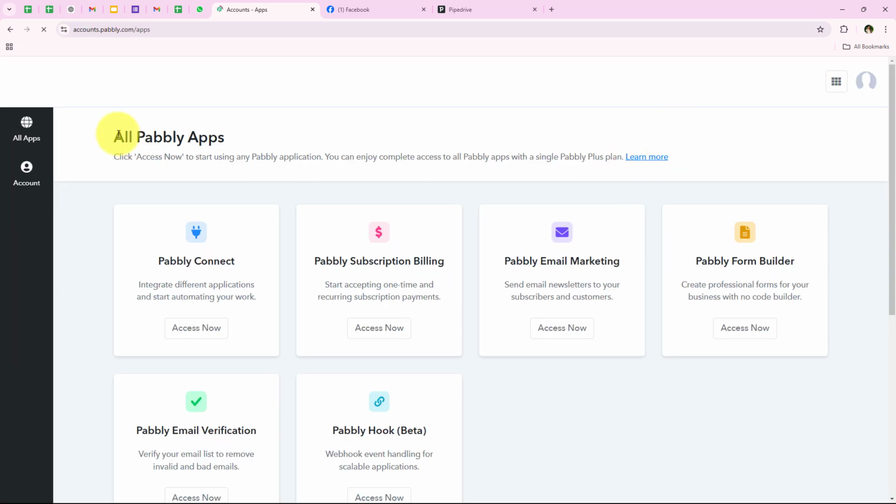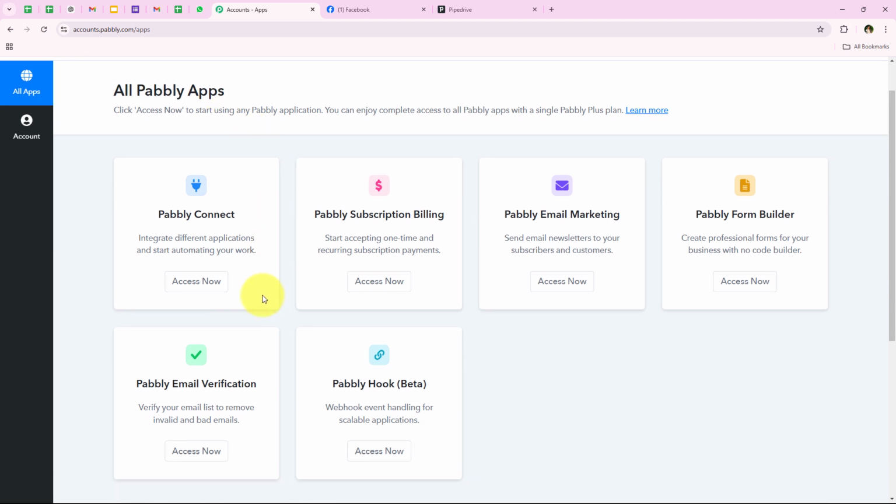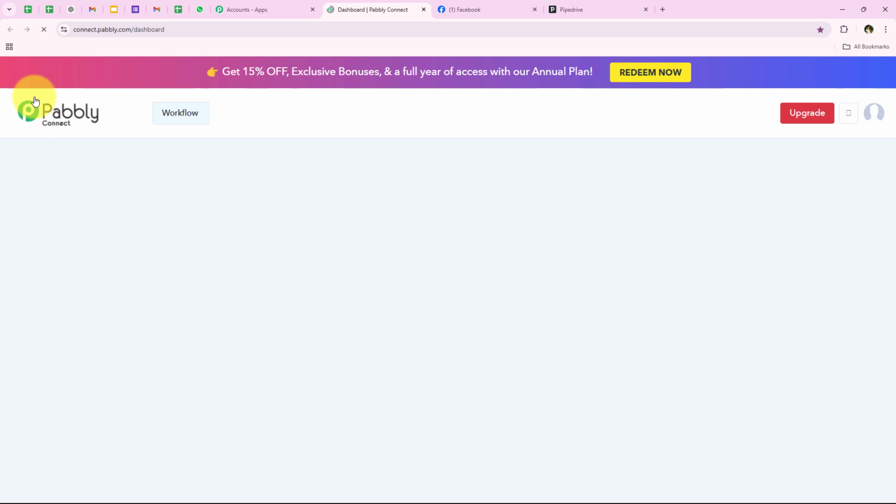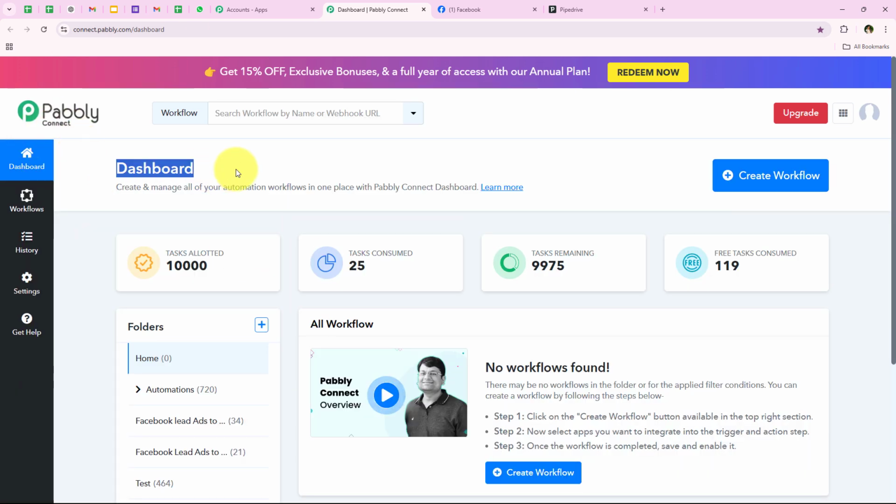As soon as I click on sign in, it is opening all Pabbly apps. Over here you can see all the tools and applications offered by Pabbly, but in today's video we are going to use Pabbly Connect because we are connecting different applications. So I'm going to click on access now right over here to access my Pabbly Connect account, and as soon as I click on access now, it is opening my dashboard.